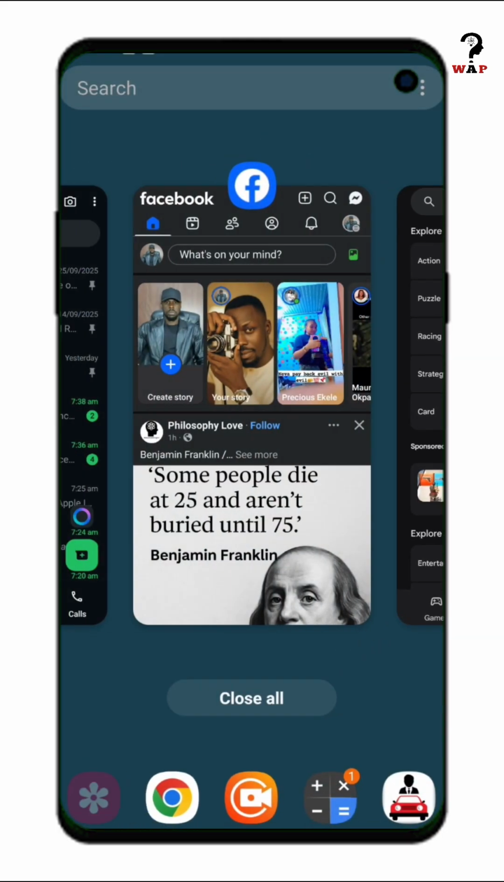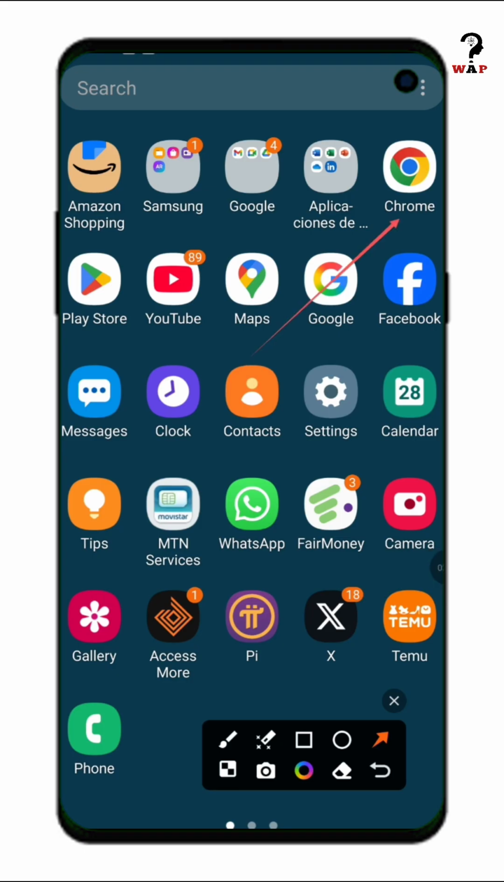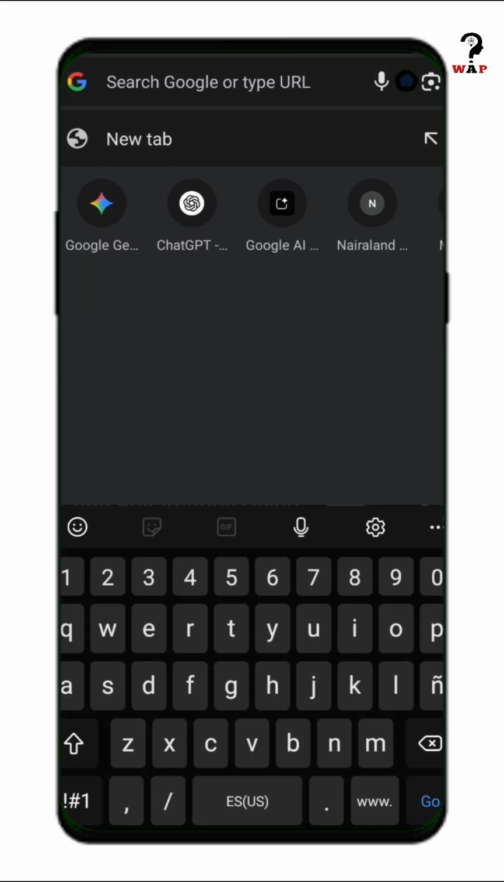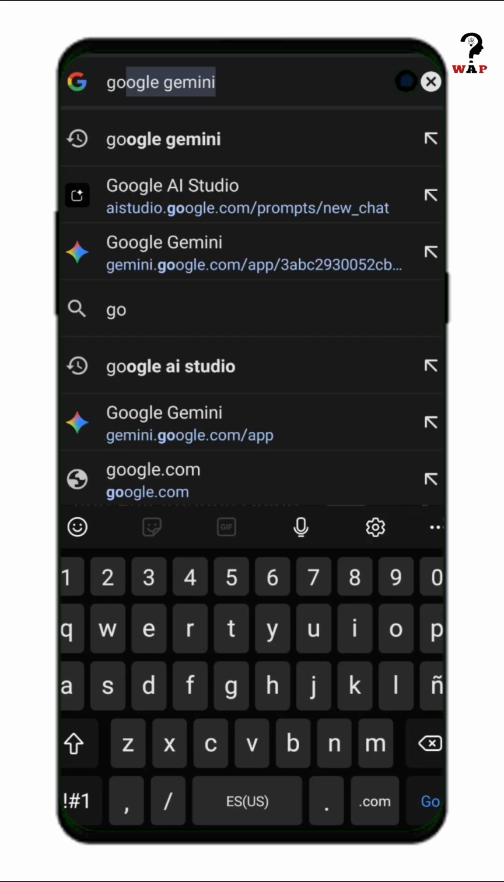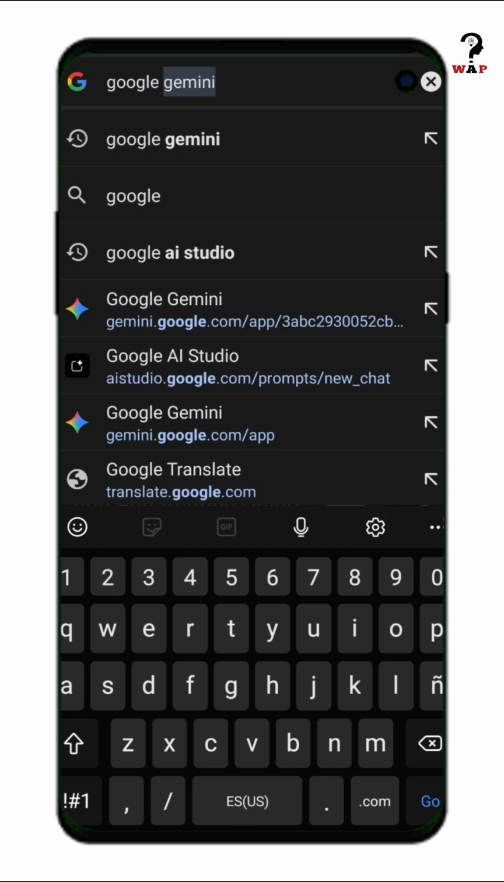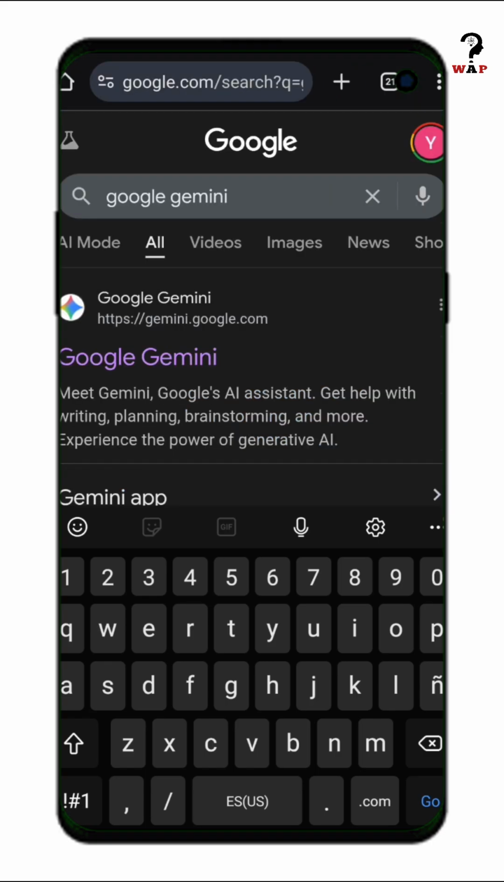Now, let me minimize. All you need to do is to go to your Chrome browser. Here's my Chrome. Go to your Chrome browser, allow it to open. Okay, good. So you come to the search area, which is this place. So you're seeing search Google or URL. Click on it. Then you type Google. You can see it has already shown because I'm always using it. Google Gemini. I have to type in full because sometimes people learn differently. Click on Google Gemini.